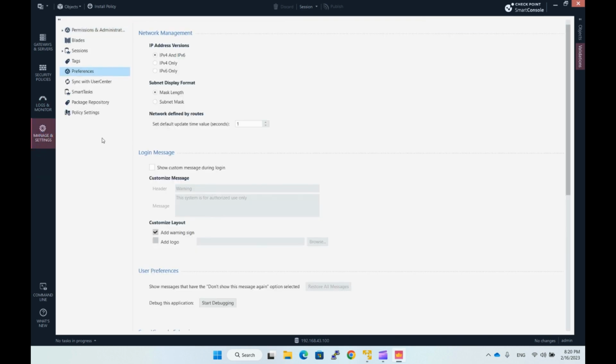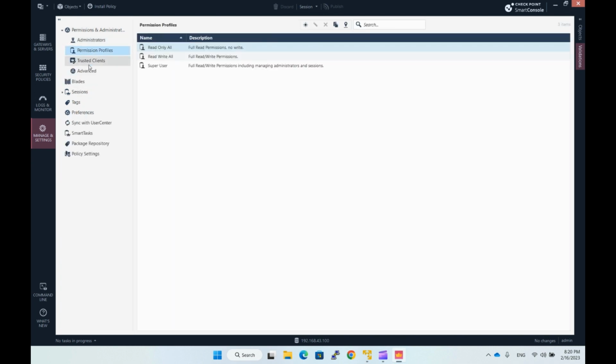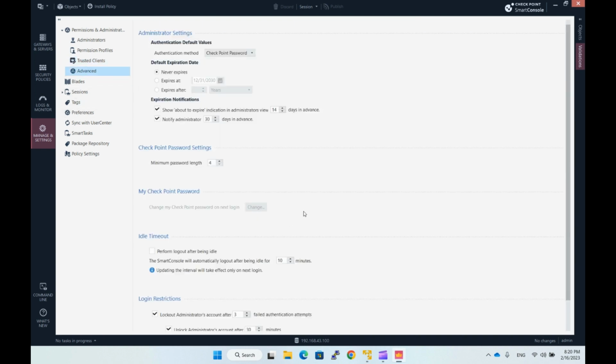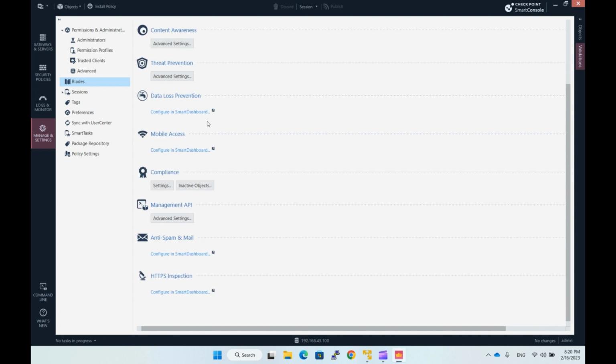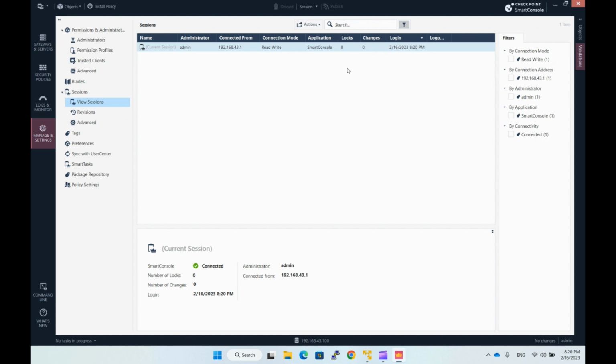The other window is our Manage and Settings window. Here we can configure our administrators. We can configure who can connect to the Smart Management. We have some additional settings for passwords. We have some configuration for different blades. We can see management sessions for the SMS. We see that right now only admin is connected. We have no other users. If we had any other users, we could right click, disconnect, or see changes which are done by every administrator.